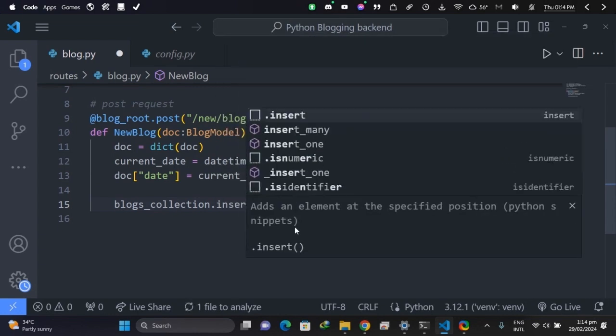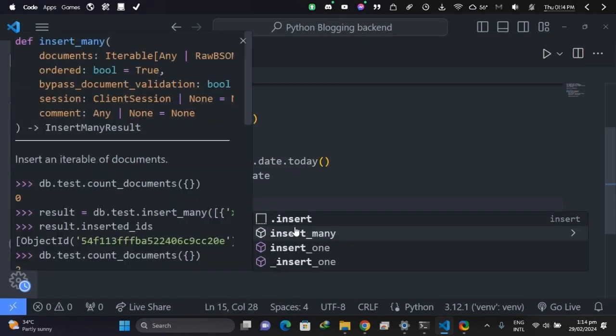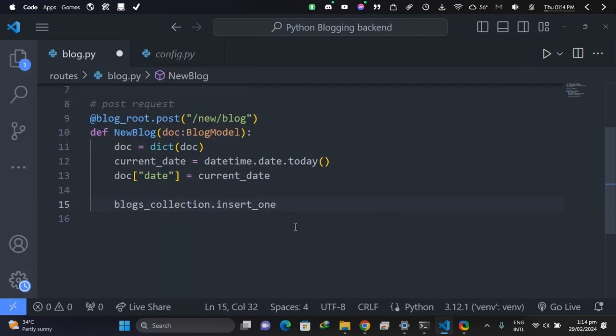Then you use insert_one to insert one data. So we are inserting a single document. That's why we are using insert_one. Then you pass the data you want to send. So this is the data doc. So this was simple, post the data to our database.